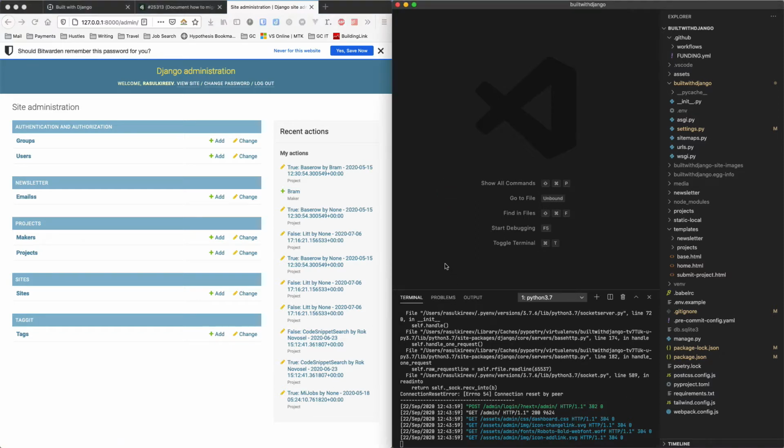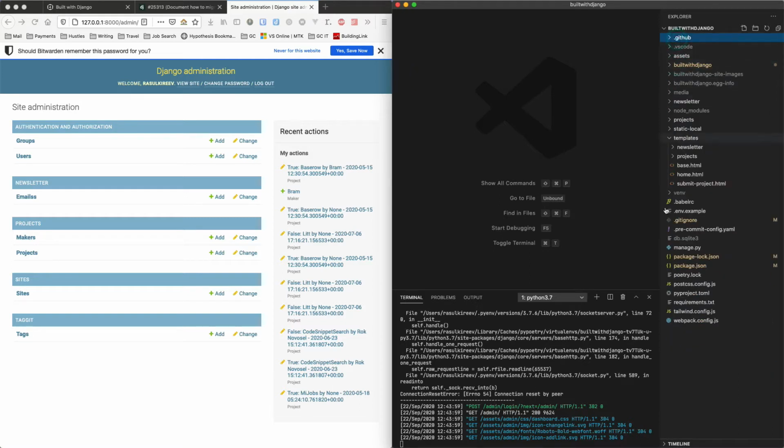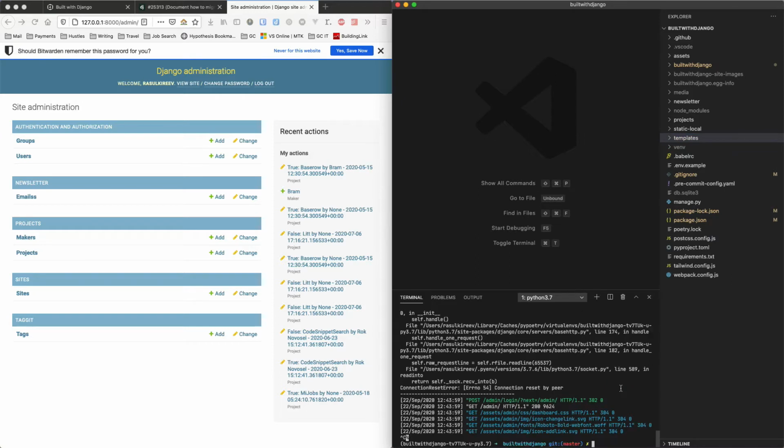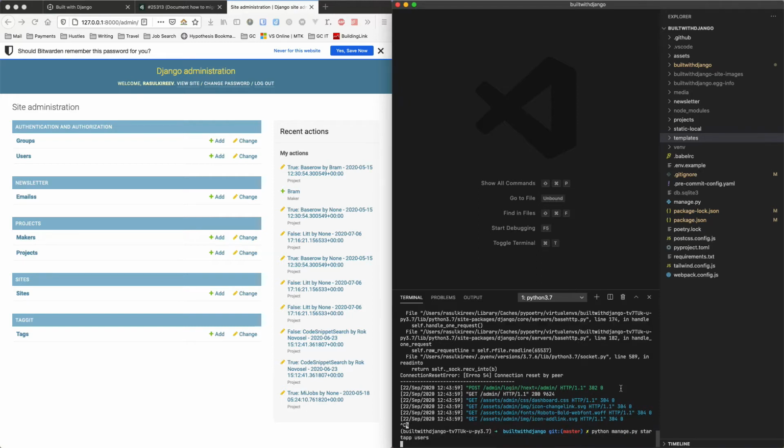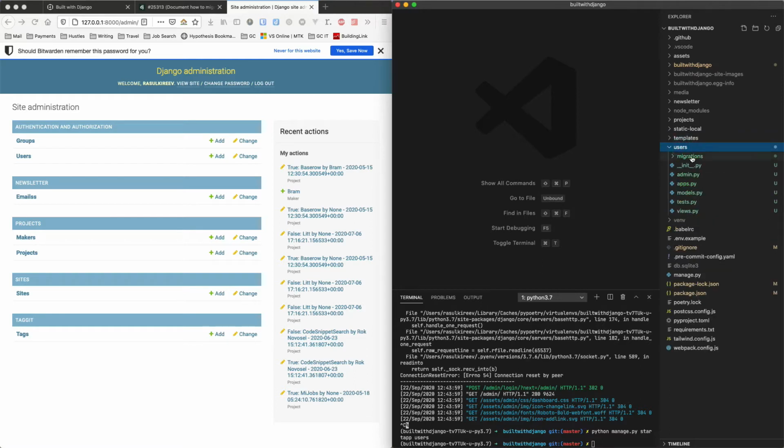The first thing you want to do is create the users app, and this is a standard step. That's how you do it if you're just starting from scratch. So, users. Okay, so we now have a users app, and we need to create a model.